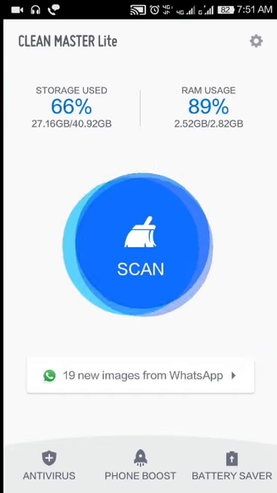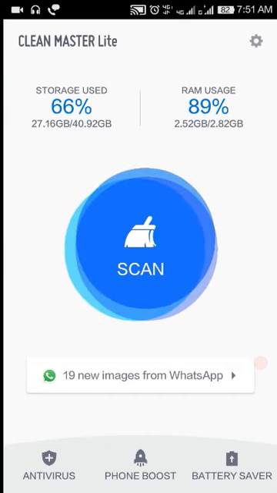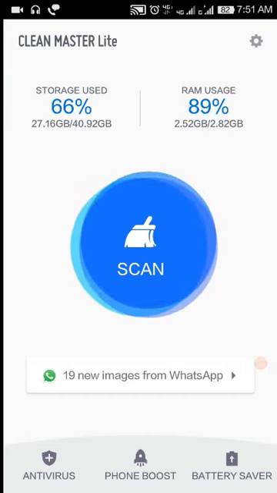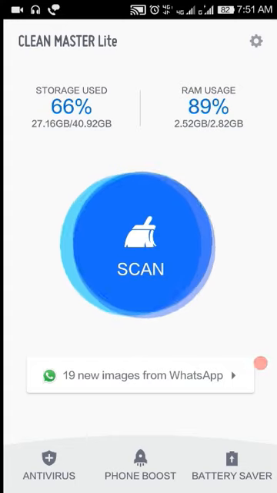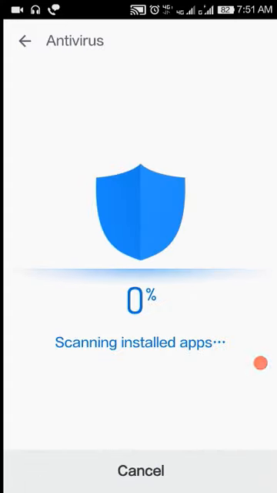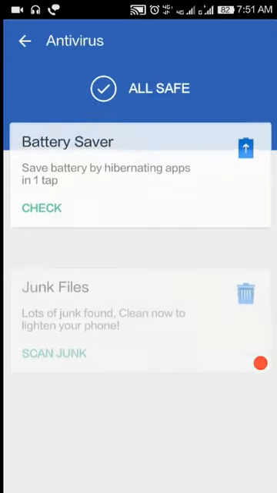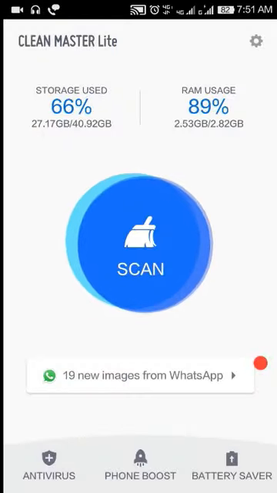I have opened the app right now. As you can see, guys, the various options are coming over here: the antivirus, phone boost, and the battery saver. Guys, it's an all-in-one app, I must say. You can tap on the antivirus, secure your device, and check for threats. Let's just stop that one and back out, and you can also use phone boost.